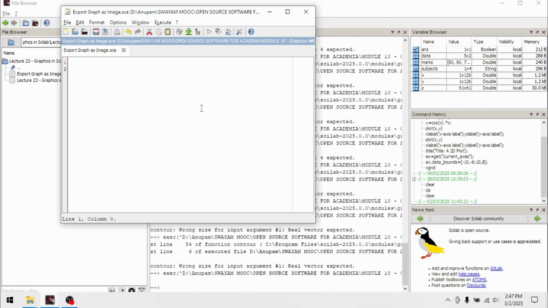Now, let's see how to export a graph as an image in Scilab. Saving plots as image files is useful for including them in reports, presentations, or sharing results with others. We will create a simple sine wave plot and then save it as a JPG file. First, we define our x values from -2 pi to 2 pi with small steps of 0.1. This gives us smooth curves.